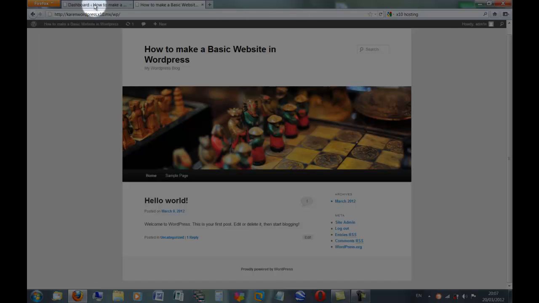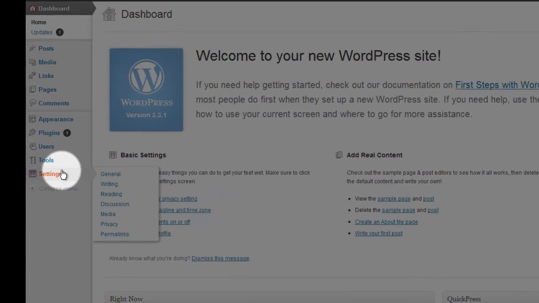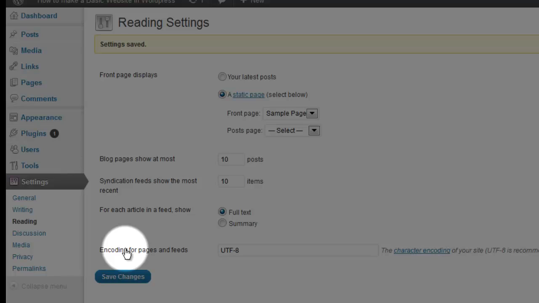So if you just go back to your dashboard, you'll see at the left side of the screen here that you have a number of options. So I'm just going to click on Settings and then Reading. And as you can see, Front Page Displays is set to your latest posts. Click on Static Page and then select Sample Page from the drop-down menu and then save the changes.